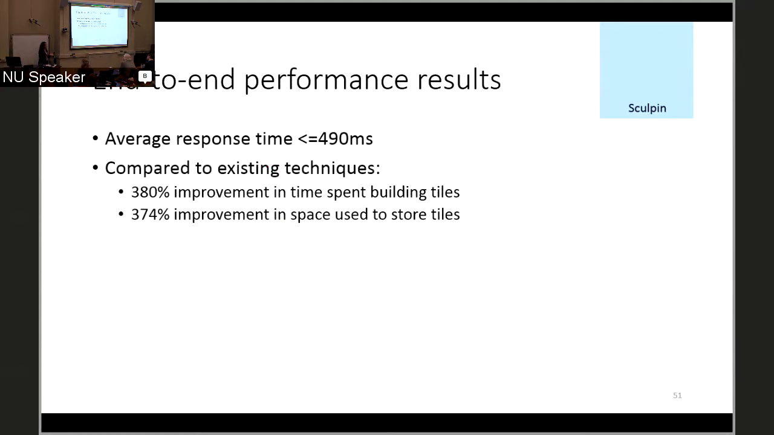So with Sculpin, you can basically produce visualizations almost 4 times faster compared to existing systems, which are the equivalent of pre-computing everything in advance. And then we also found a 374% improvement in the space utilized to store tiles. So with the same amount of resources, Sculpin can support almost 4 times as many queries as existing systems.